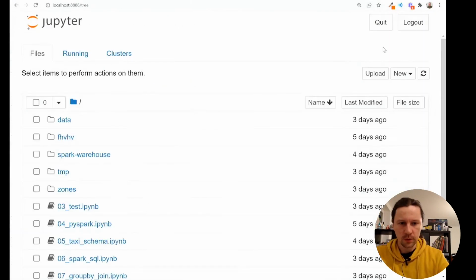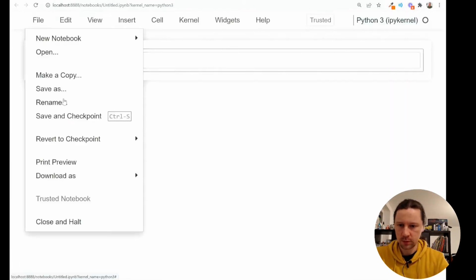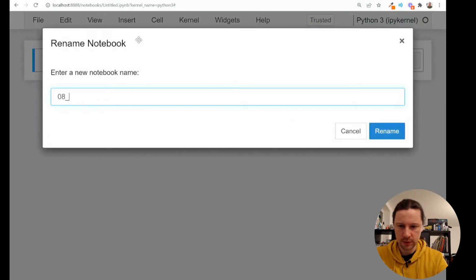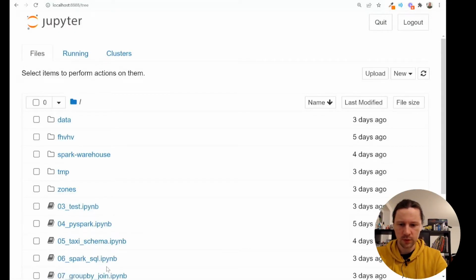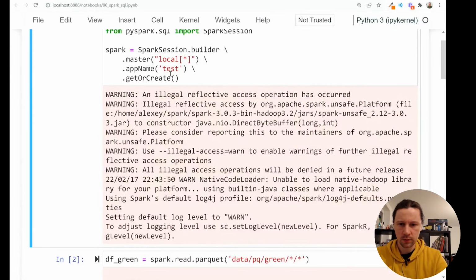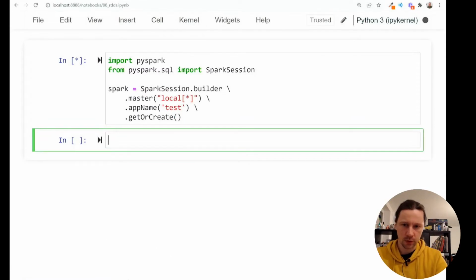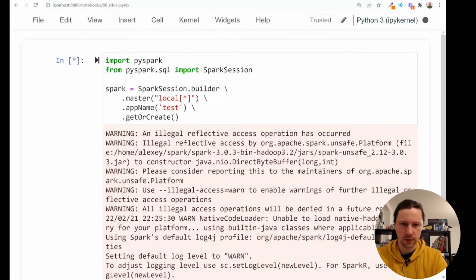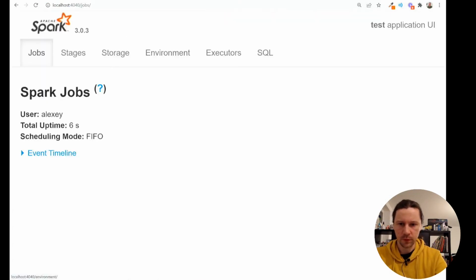And what I will do is I will create a new notebook. I will call it 08 RDDs. Let me open one of the previous projects. So I will use this Spark SQL. Let me copy this and execute this. So now our local master will start. We can actually check that at localhost 4040. Yeah, we have it.